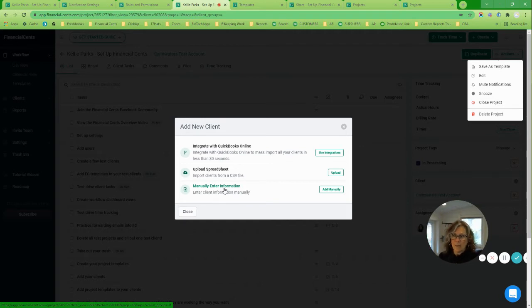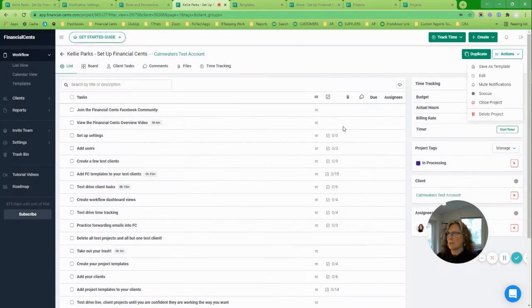I highly recommend, before you go to upload a spreadsheet, set your custom fields. So get your test client going, implement your custom fields in your test client. And then when you're ready to import all your clients, download the CSV of that client, and now you'll have a template for what you can add in seamlessly for all your clients. Let me show you what I'm talking about here.